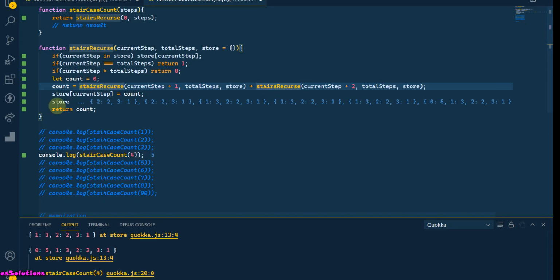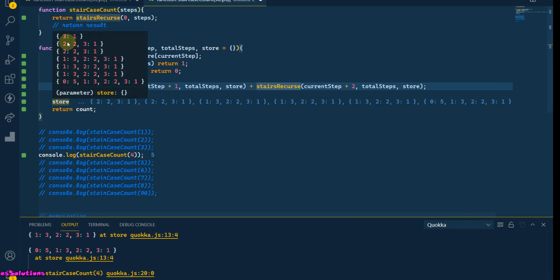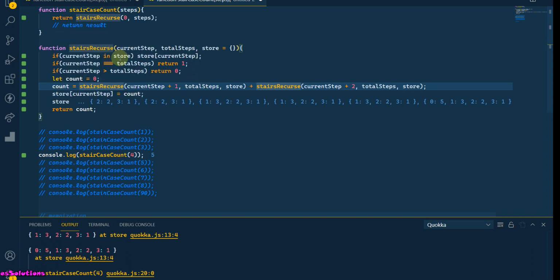So if you come back here, our answer is 1. Anytime it sees 3, it has stored 3 already, so it never will calculate for 3 again. So if you come here and say if that current step is in our store, if it's not there, it goes on, but if it is there, it will use that. You just come and get the value.